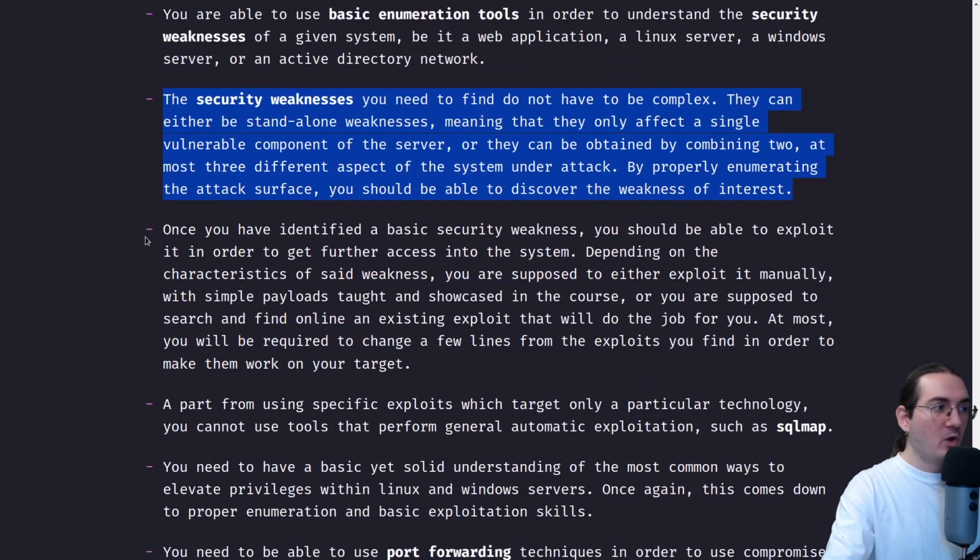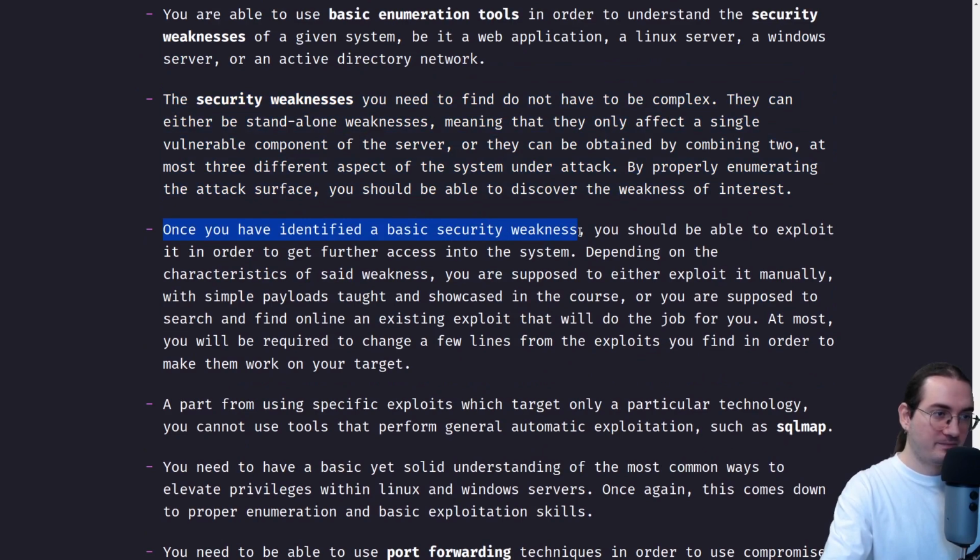By properly enumerating the attack surface, you should be able to discover the weakness or weaknesses of interest. Now, once you have identified a basic security weakness, like for example, I'm able to authenticate to an SQL server with found credentials or with default credentials, you should be able to exploit it in order to get further access into the system. So not only do you enumerate and understand the security weaknesses, but you are also able to use them to get further access.